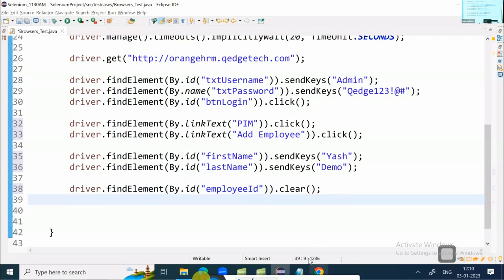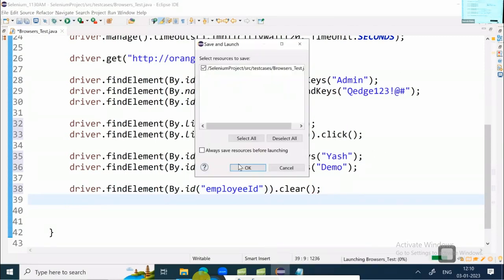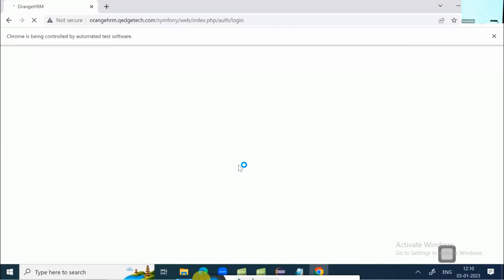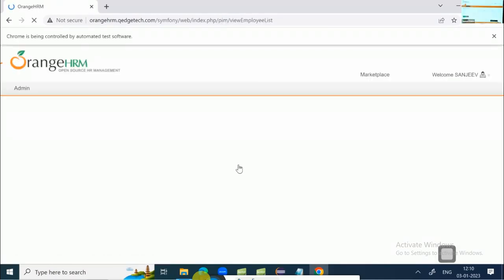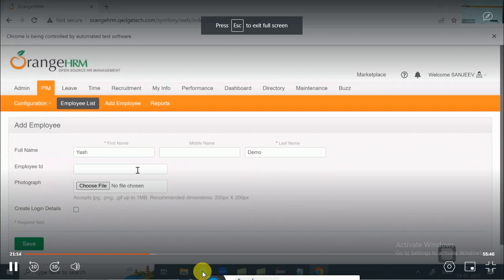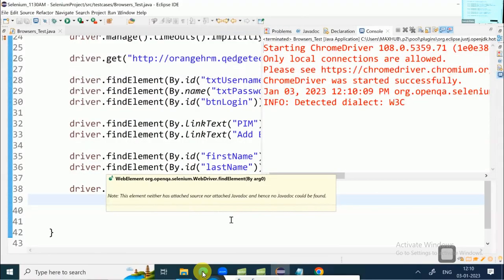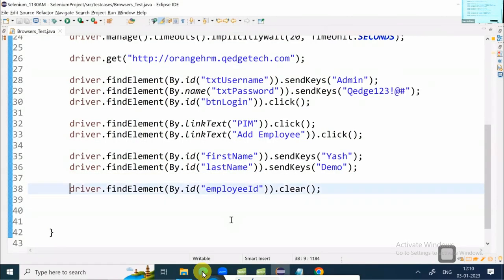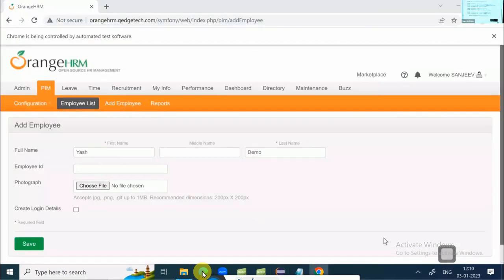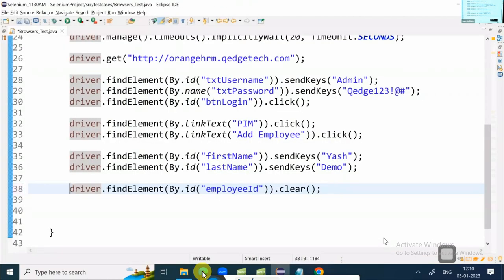Let me run the code till this point first. I'm just demonstrating the practical usage of clear. Some data is already available, and I want to remove the existing data, then I use clear. Now I want to input a new value here. Same element, right? The same web element, I want to input a new value.